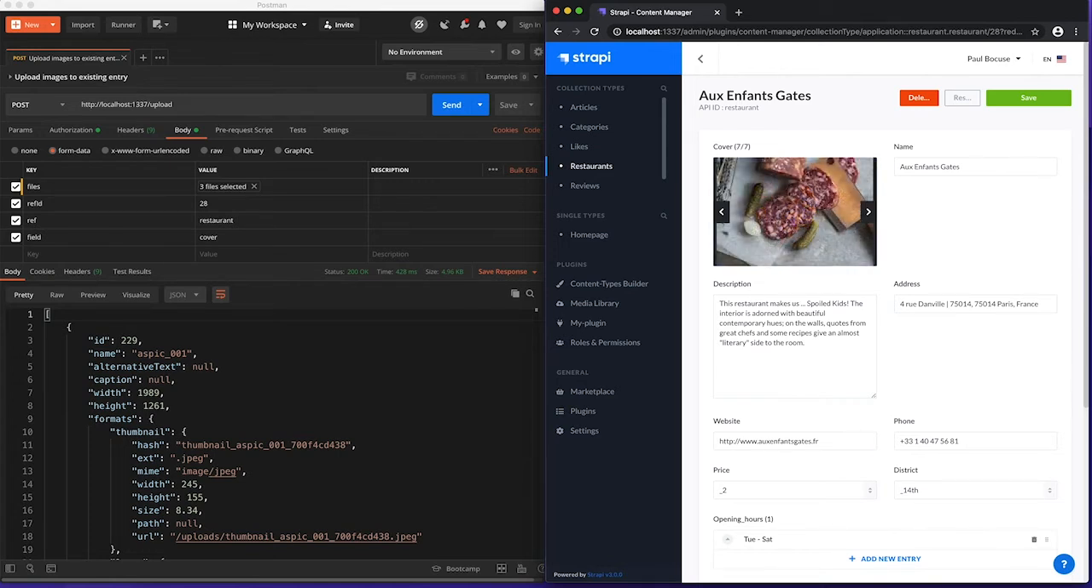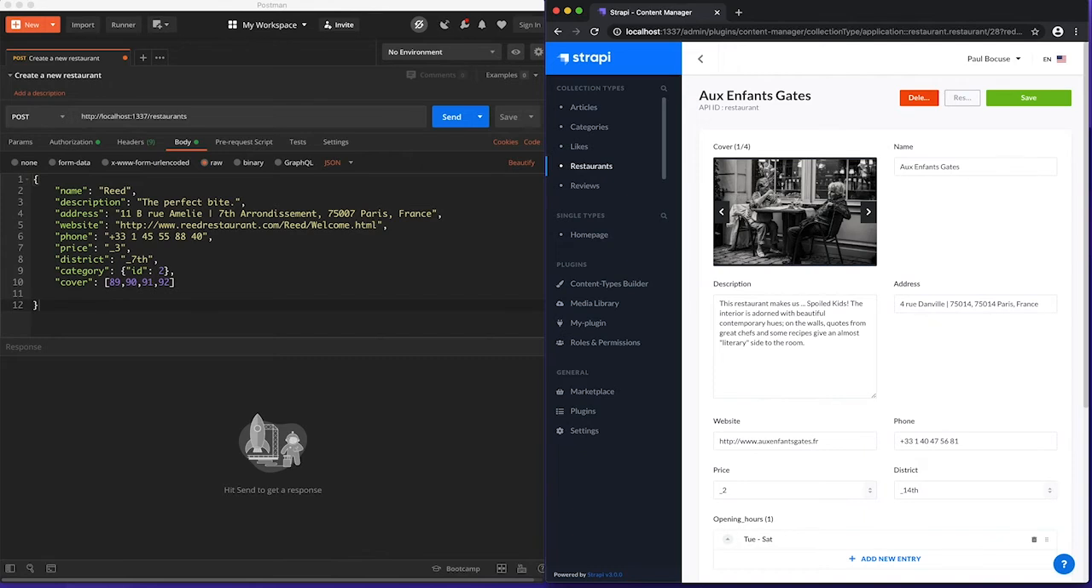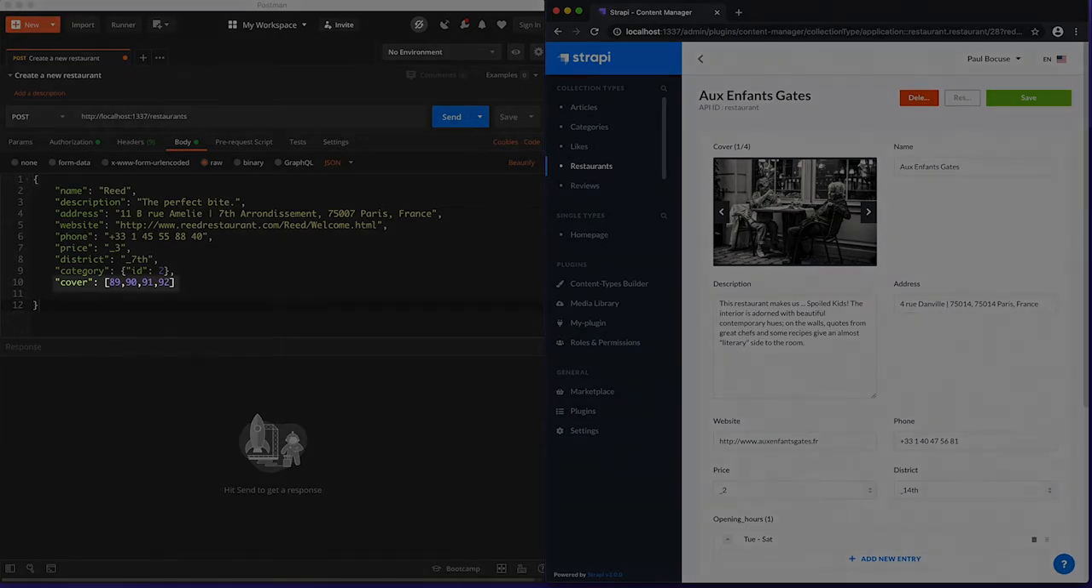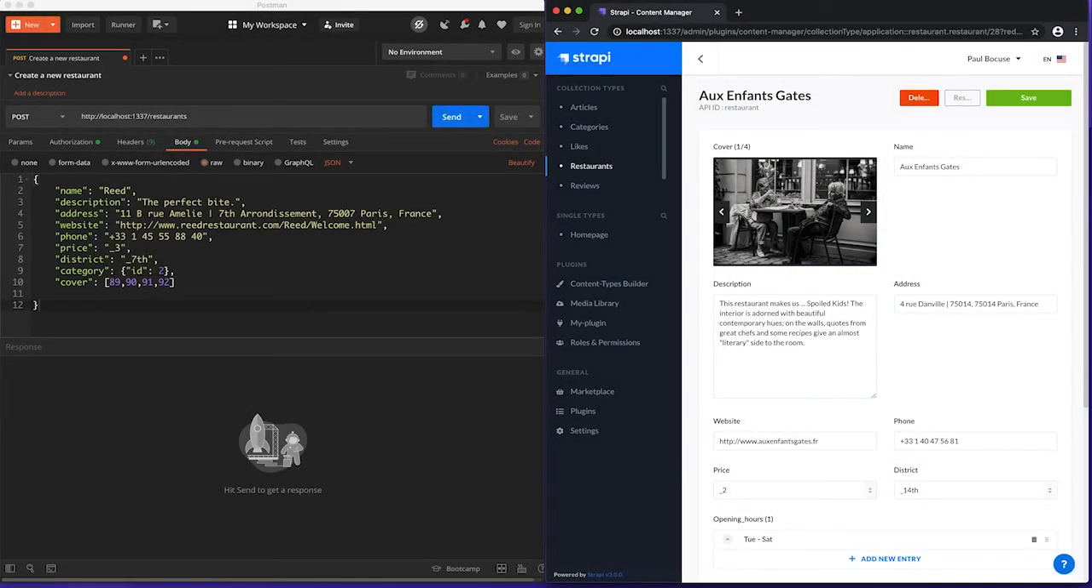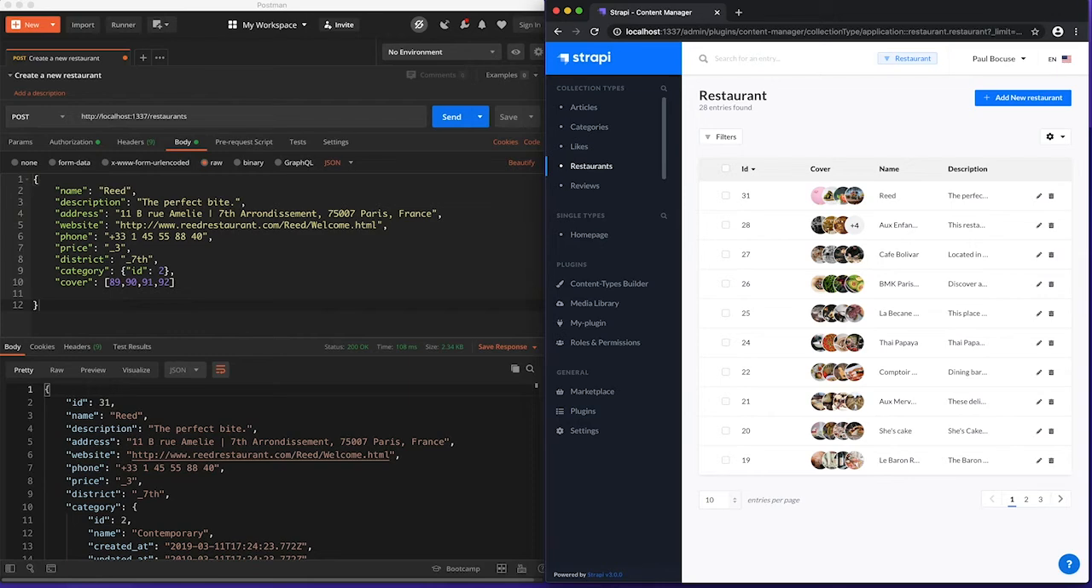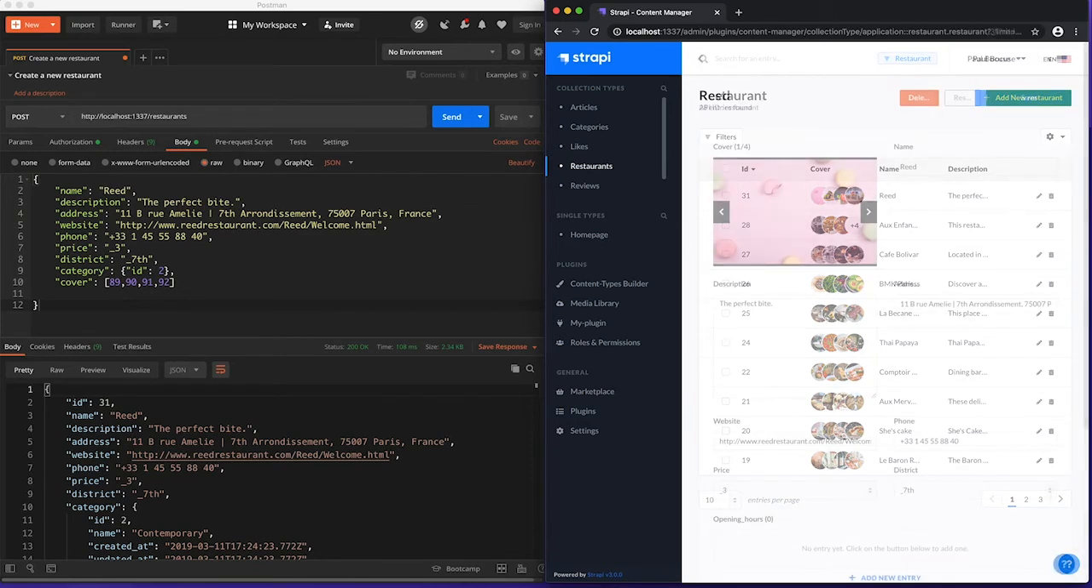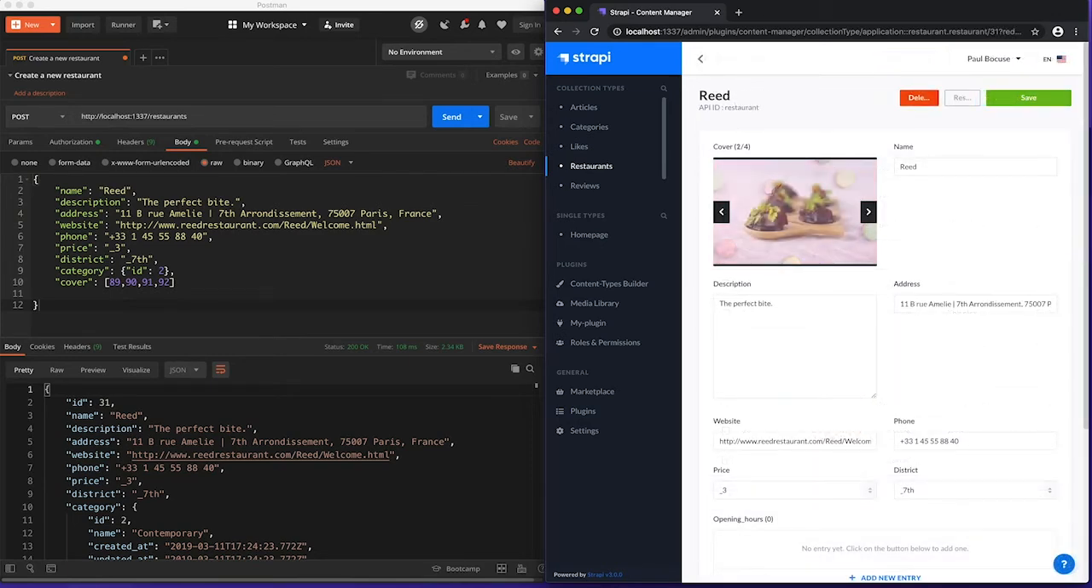Let's demonstrate two approaches in which we can associate files at the same time as creating a new restaurant. In the first approach, we'll be sending a raw JSON body to the /restaurants route with the post verb. This approach assumes the files are already uploaded and associates them using the relations system. The value of our cover image must be a list of IDs for multiple assets or a single ID for a single asset. After clicking send, refreshing and selecting our content type entry, we can see that our files have been successfully associated.